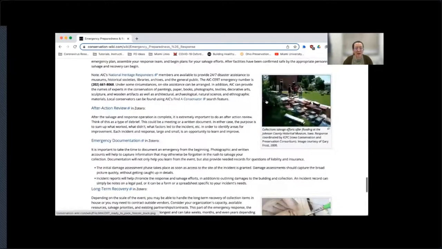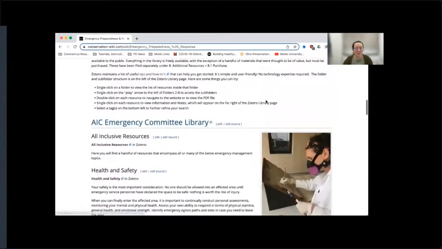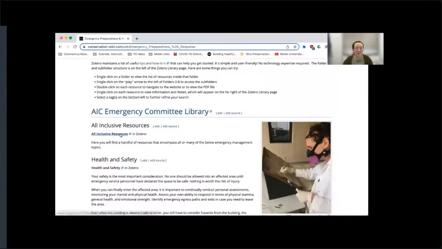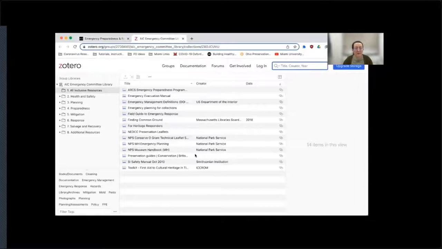So let's scroll back up. And we'll click on the all-inclusive resources link. And that opens the web version of our Zotero library. There's also a desktop version if that's something that you'd like to download and configure, but the web version is the default here.